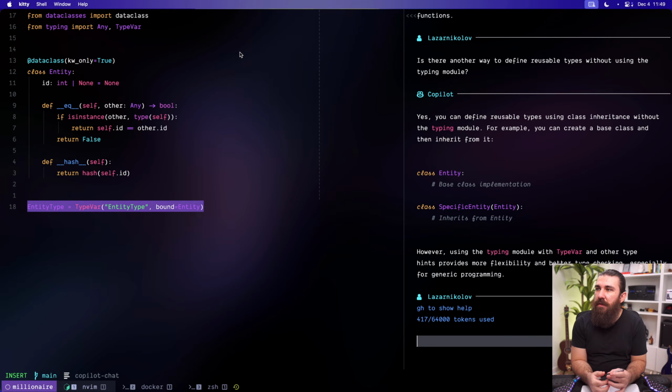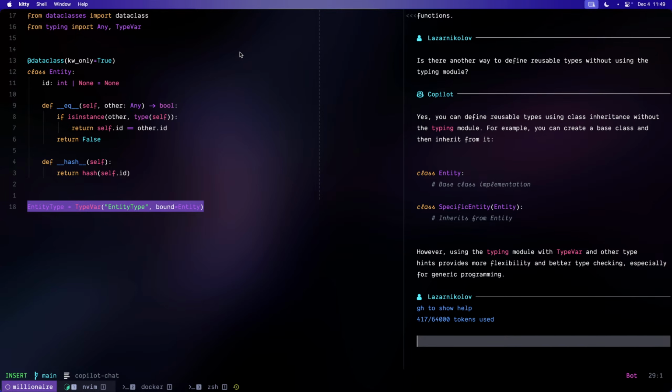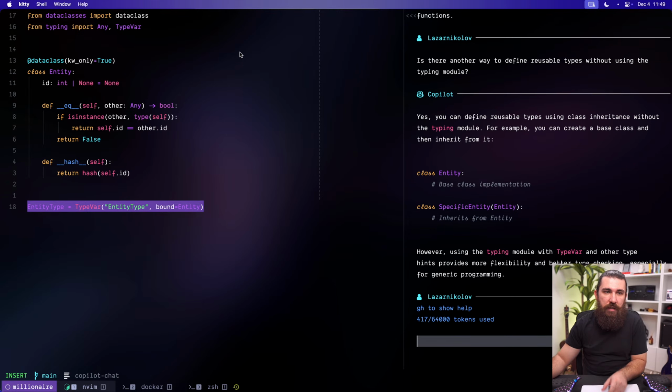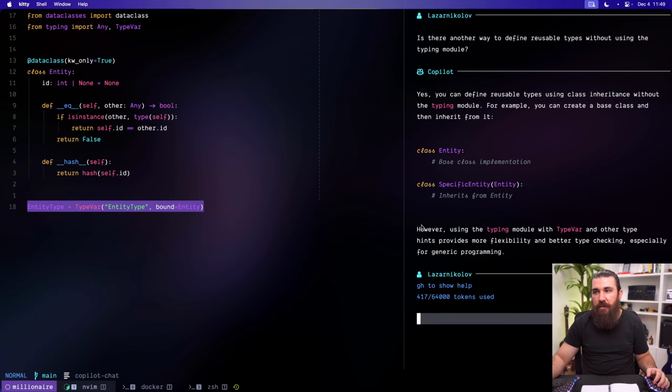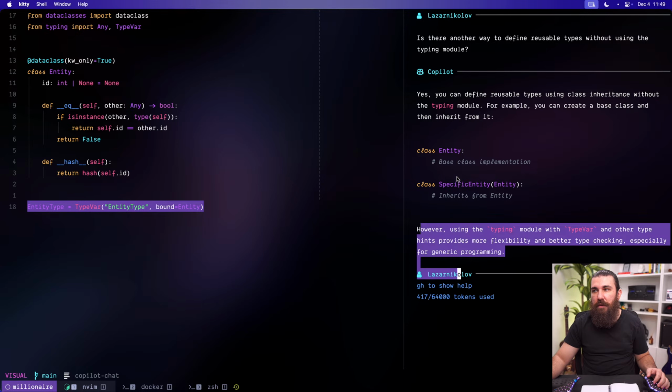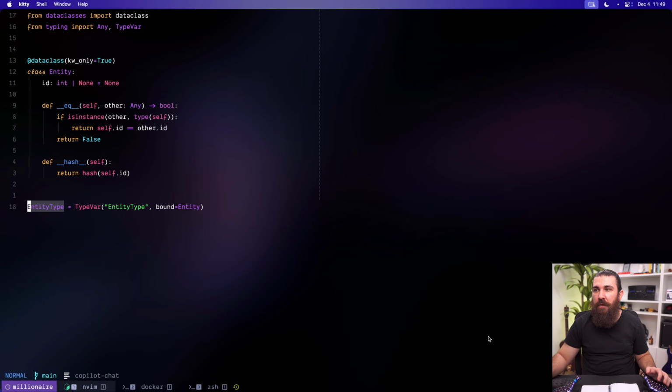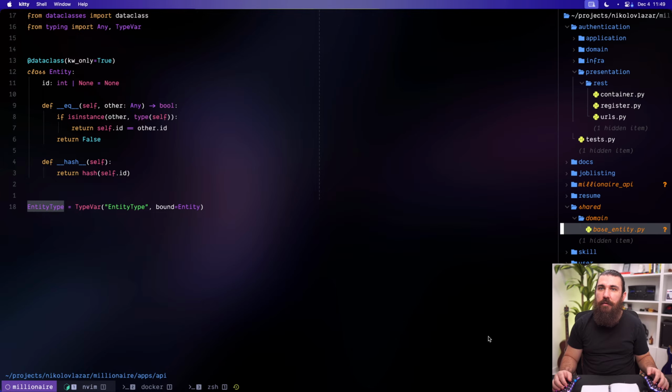Yes, you can define reusable types using class inheritance without the typing module. For example, you can create a base class and then inherit from it. Well, that's what we're going to do. However, using the typing module with TypeVar and other type hints provides more flexibility and better type checking, especially for generic programming. Okay. I guess we'll stick with that. I guess I need to hit a wall to understand this whole thing. I guess just reading it doesn't do it justice. But yeah.